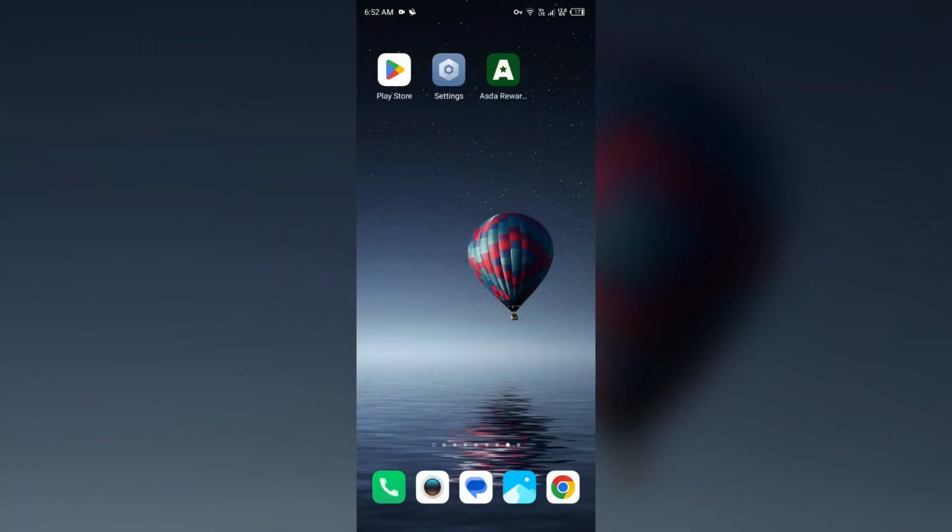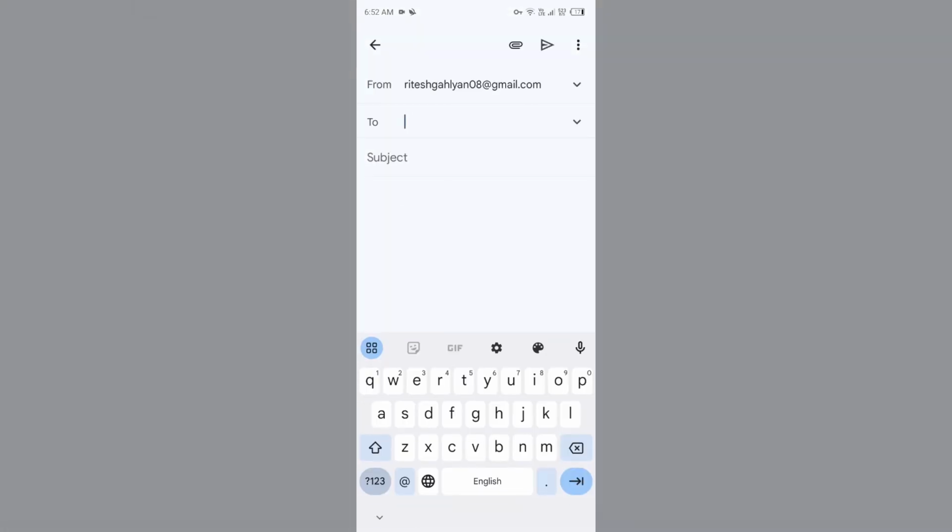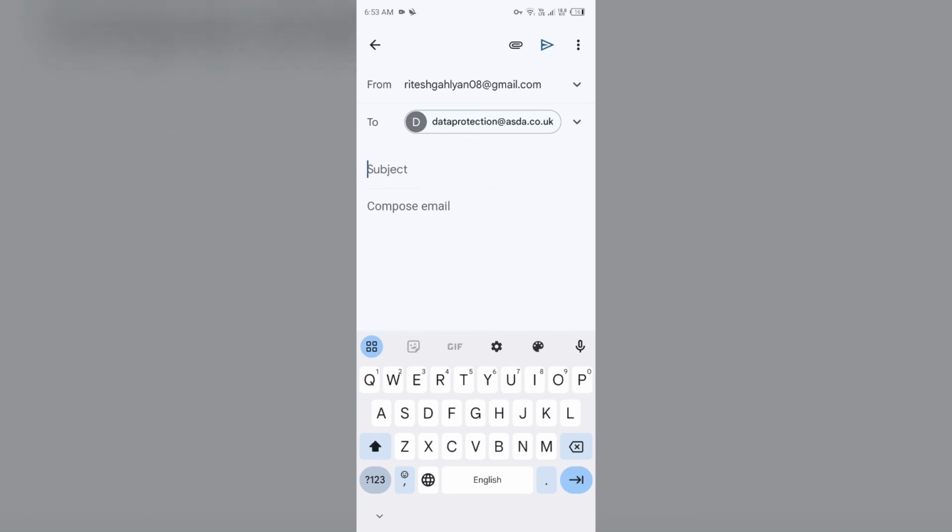For email, just open your email and then send them on their email address. Their email address is data protection @asda.co.uk. You have to send email on this email address. Tell them about your problem and then click on this send button to send your email.